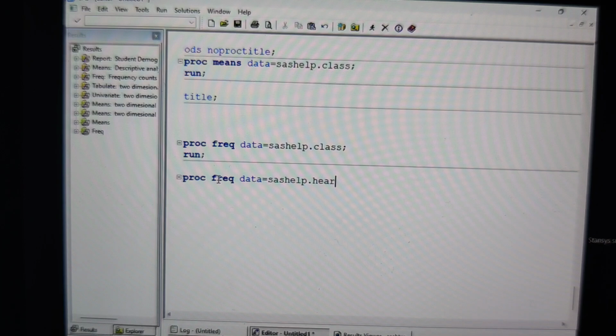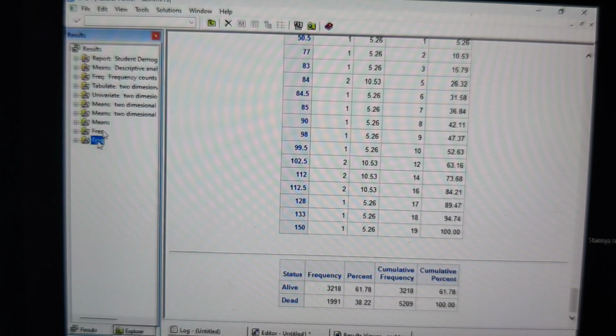data equals sashelp.hot, and I want to have only one variable, which is status. Now also, in the results window, can you see what I'm getting? Frequency. But this is for sashelp.class. And this is for what? Hot.